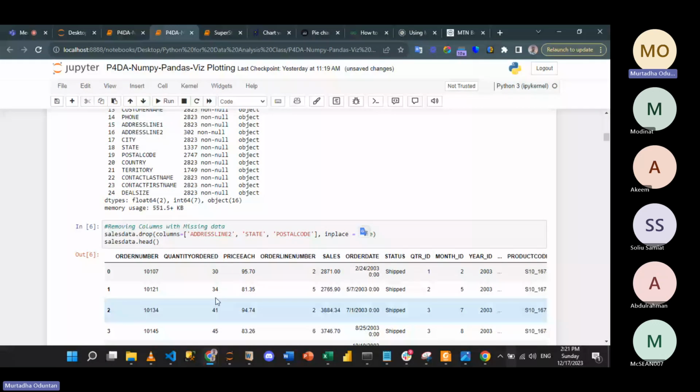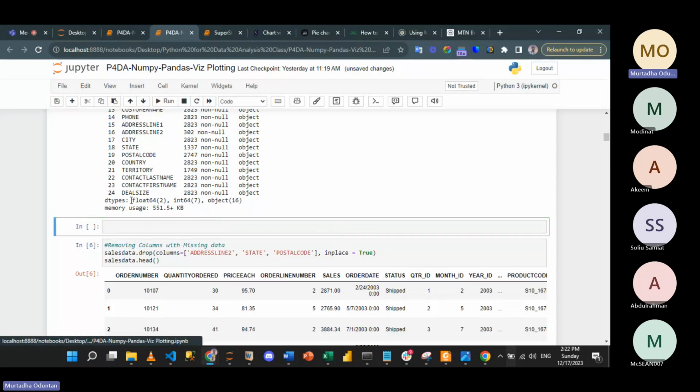Then the next thing we talked about is cleaning our data. And then we began our cleaning. So let me insert above and just say before.